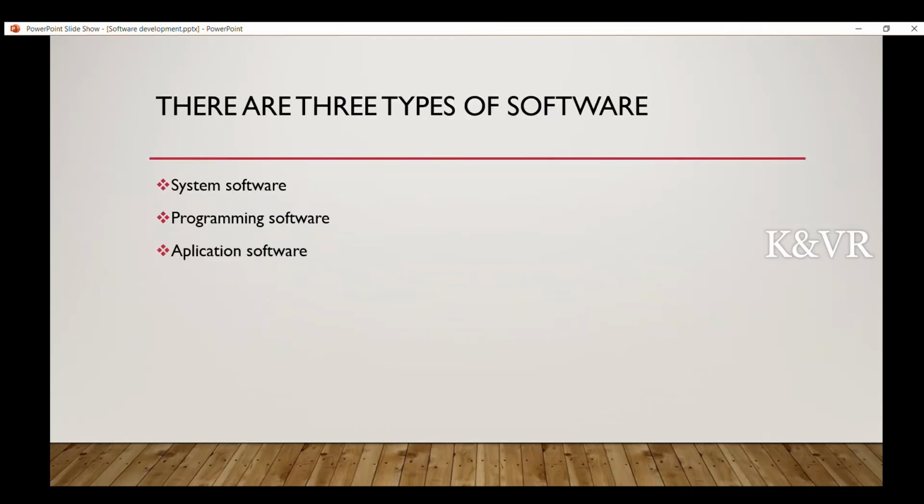Let's see the next slide. There are three types of software: system software, programming software, and application software. System software means systems like Linux, Windows and Mac. Programming software means the different editors we use for programming, and there are so many programming tools available, like Anaconda. Application software means the different types of applications in our mobiles and laptops. For those apps we use different types of application software.